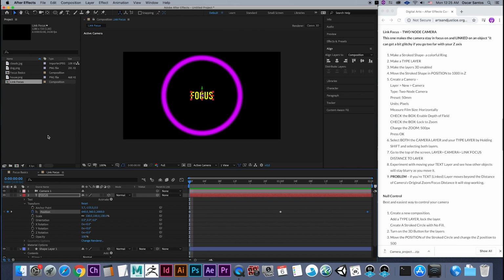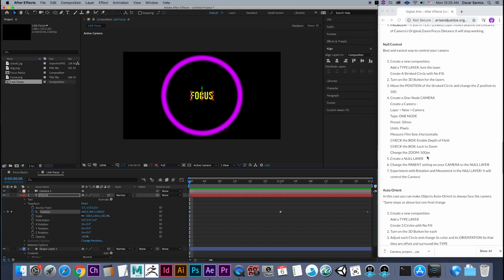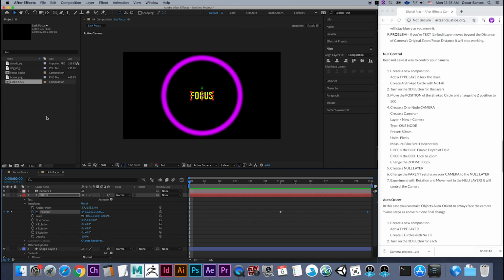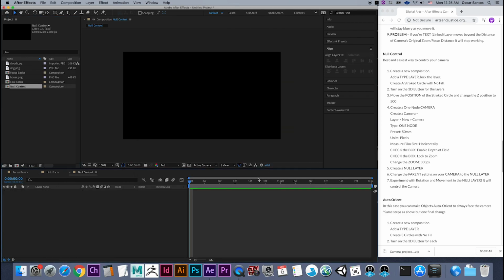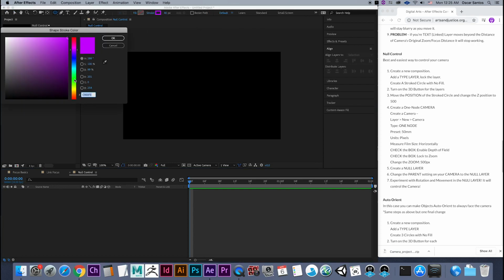So now let's move on to our third idea, which is null control. So this will allow you to control your camera in a quick way. So let's make a new comp. Let's call this one null control. Same settings as before. And then in this one, let's do a simple thing again, where we're going to start with the same idea of a type layer and a shape layer. So I'm going to make another ellipse. This time let's make it green.